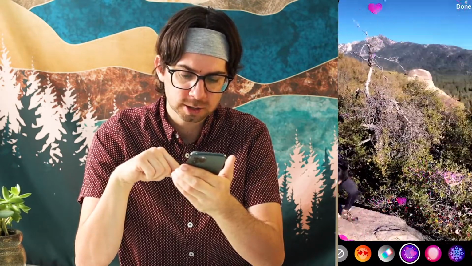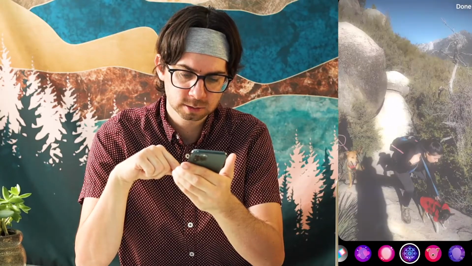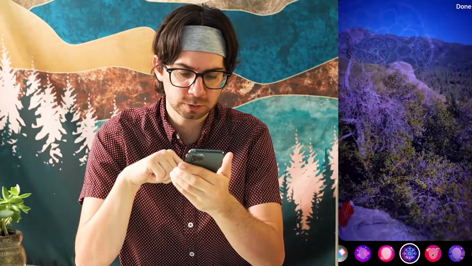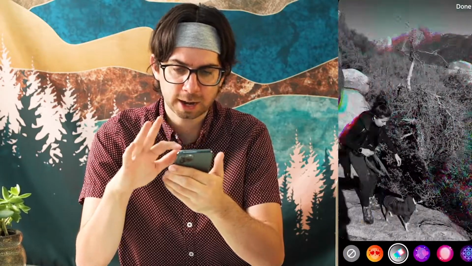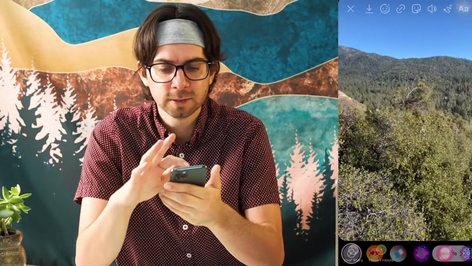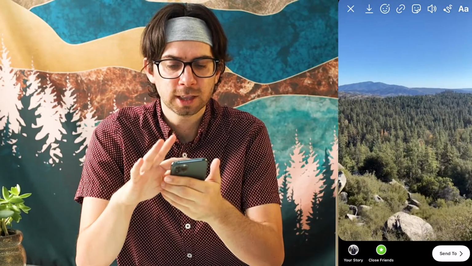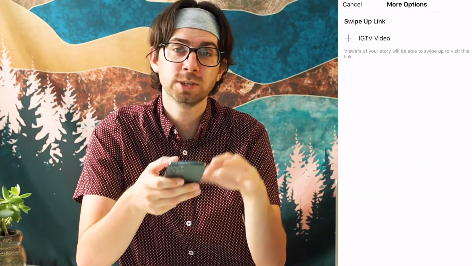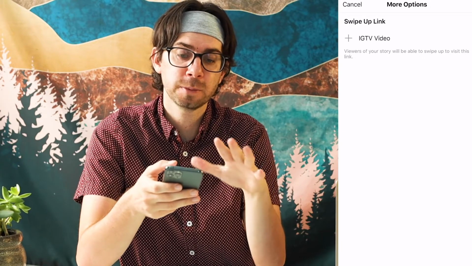Let's say the hearts. Yeah, you could do a bunch of different filters. For this purpose though, I am not gonna have any, so we'll click done. There's a little link button right there.